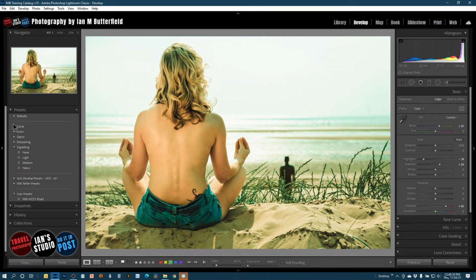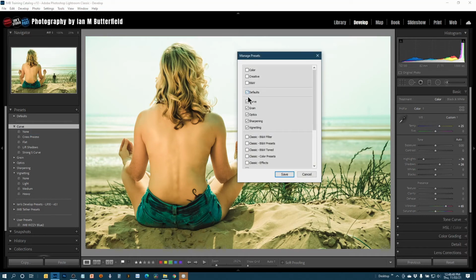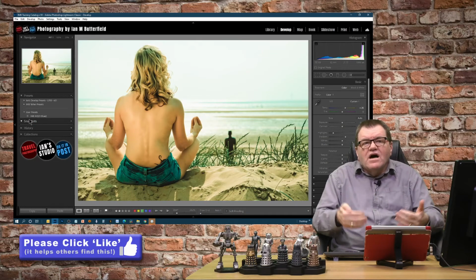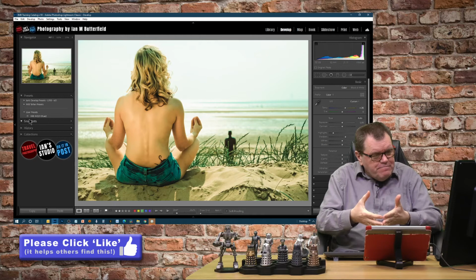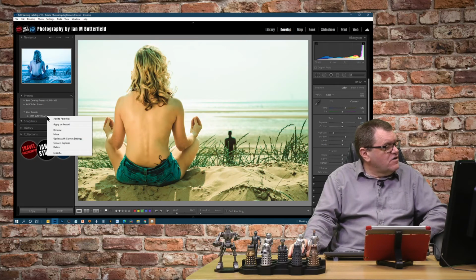And the thing about the built-in ones is you can't delete them. The only thing you can do is to hide them, and that is just to take them off here. So if those are the presets that you're trying to get rid of, the only thing you can do is hide them. You can't get rid of them. But the normal way to get rid of a preset is to right click on it and select delete, and that will get rid of it.